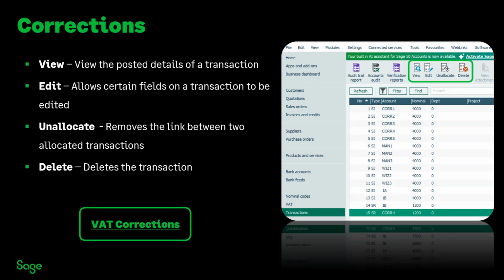But I will be running through a demonstration of what it looks like if you deleted them, if it is VAT reconciled, just so you can see what that looks like. But we will have a look at them in a bit more detail just in the demonstration.